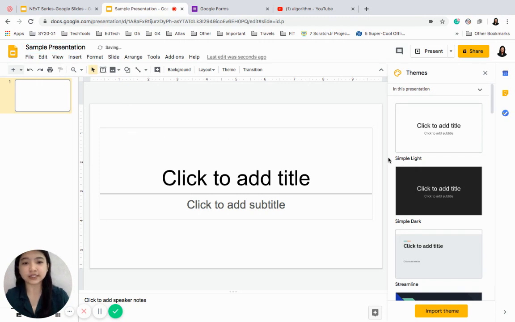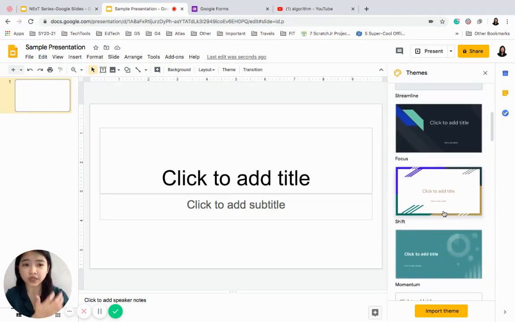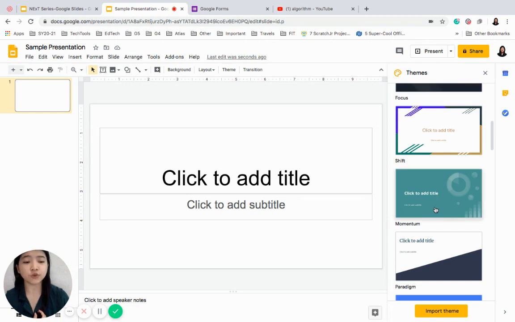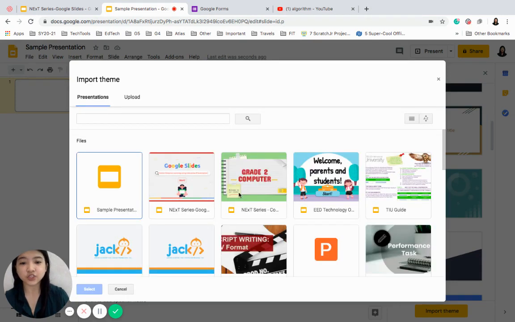There. Let's say, for example, you want a different theme, you can choose among the themes here. Okay? Or if you did not see this, all you have to do is simply click Theme and then you can choose. Or let's say you want to use the theme that you used in your other presentations. Can you do that? Yes. All you have to do is click Import theme and then choose the presentation that you would want to have the same theme.